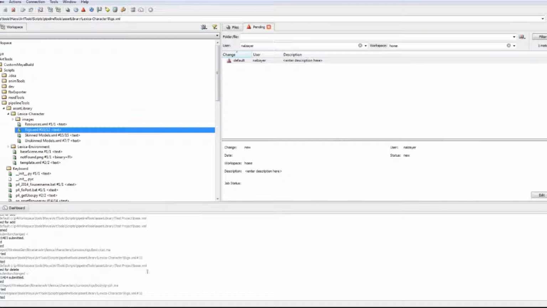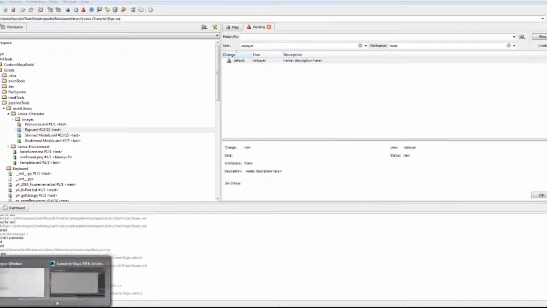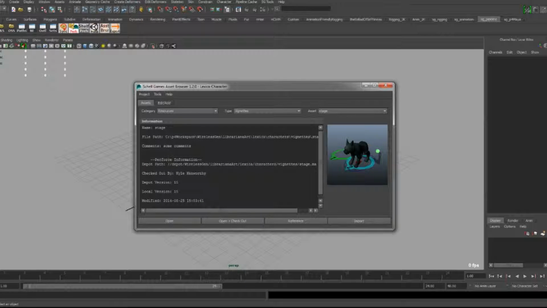And if I open up P4V again and I refresh, there you go. We now are in the latest version of all the files that are in here. So yeah, I guess next I'll show how this works on a script level.